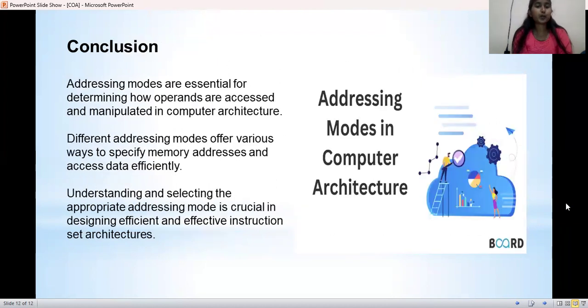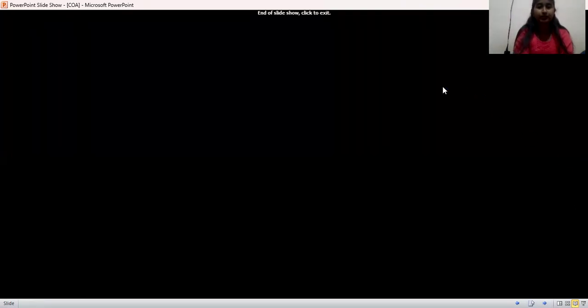Conclusion. Addressing modes are essential for determining how operands are accessed and manipulated in computer architecture. Different addressing modes offer various ways to specify memory addresses and access data efficiently. Understanding and selecting the appropriate addressing mode is crucial in designing efficient and effective instruction set architectures.